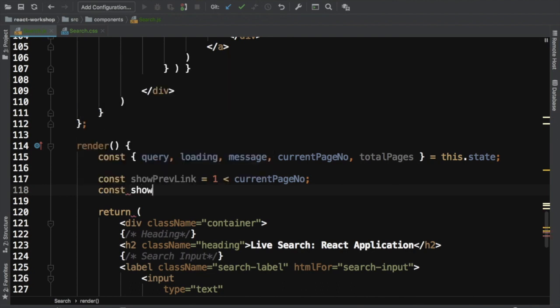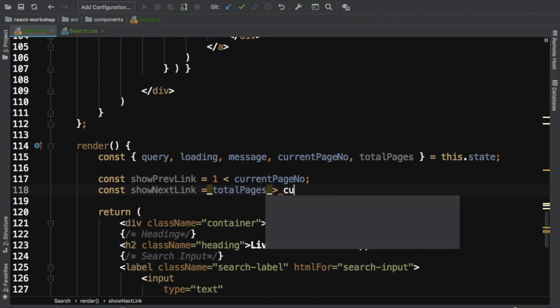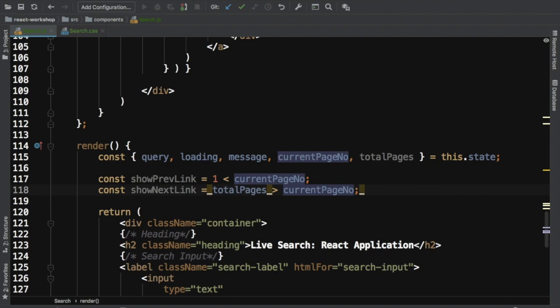And then show next link. What do you think this will be? So this will be total pages. If total pages is greater than your current page number, which means that let's say the total number of pages are 100 and he's on the 99th page, then we can show the next link. But if he's already on page 100 and the total number of pages are 100, then he's already on the last page. We can't show him the next link, right? So that's why checking this information is necessary, and this will evaluate to true or false, and this will decide whether we want to show those links or not.